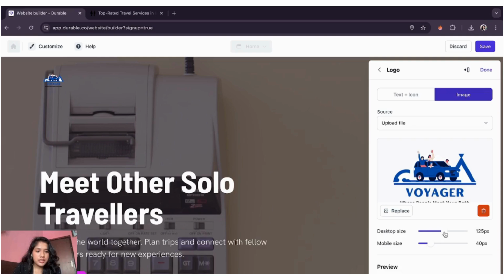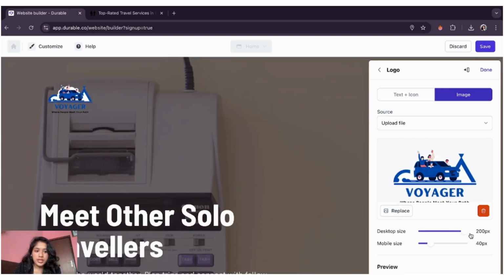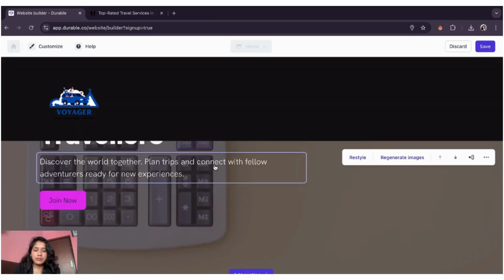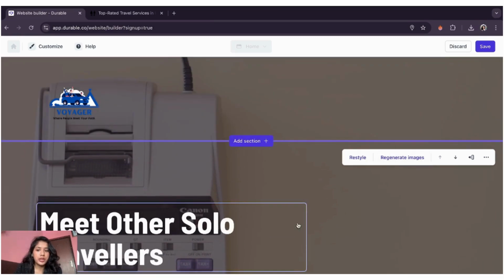I would want the size to be a little bit bigger so that it's visible what the brand actually is. And you could do that similarly for the mobile size as well. So there you have it. You can also start regenerating images with the help of AI as well.